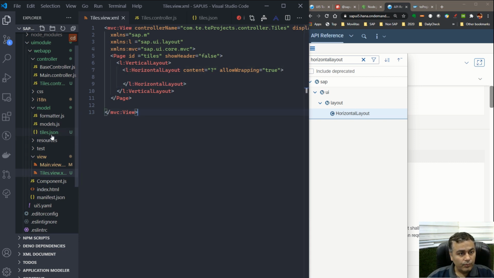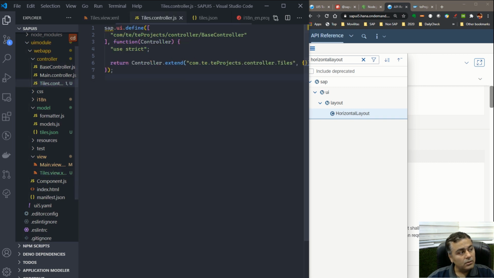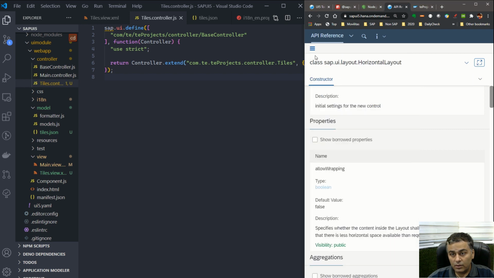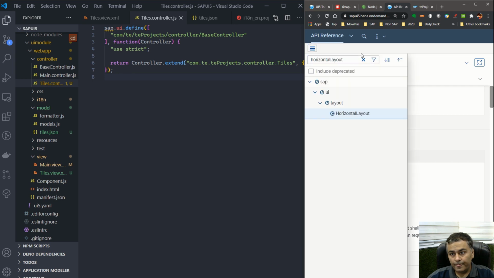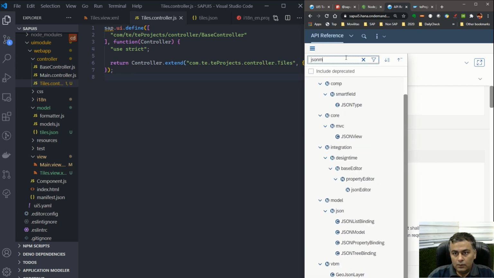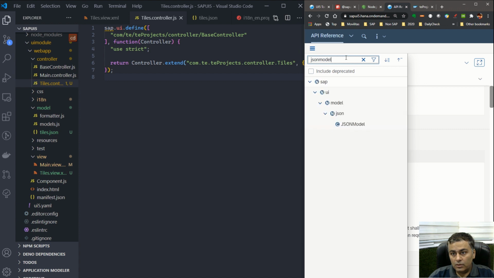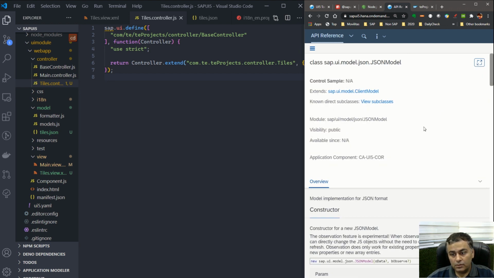Okay, so now I have to create a model. A model is something like you read data from, whether it is from a file, from a database or something, and then you set that model, and that data is available in the views, and views can basically use it. I'll bind it. So what I will do is I'll go here to tiles controller, and we'll be creating a JSON model, right? I'll be using this. So this is the one.